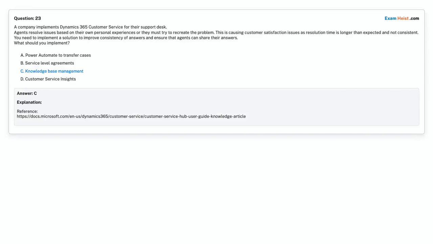Correct answer is option C, knowledge base management.